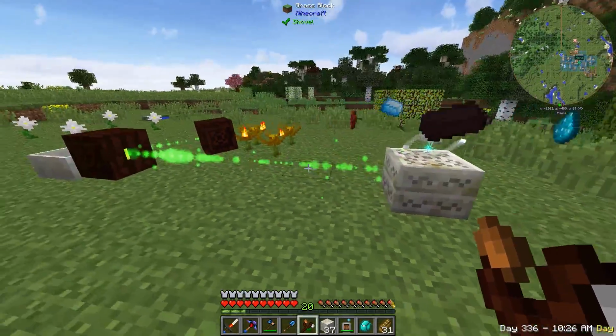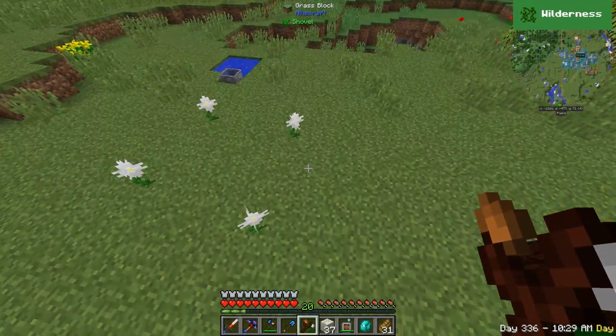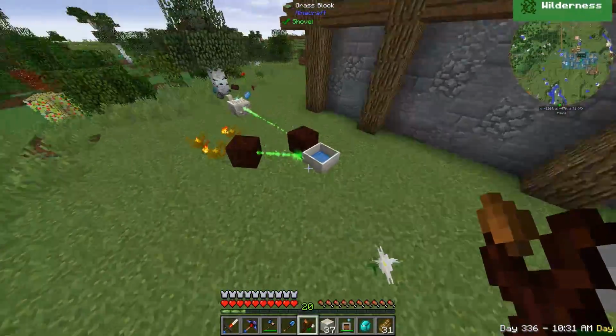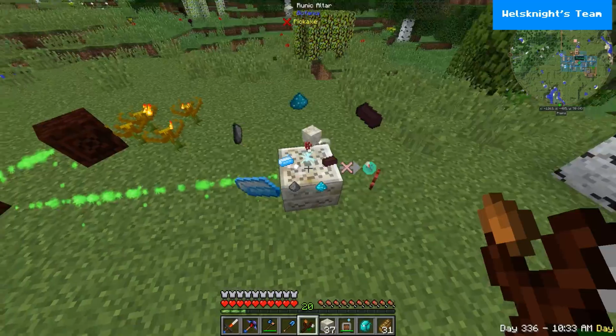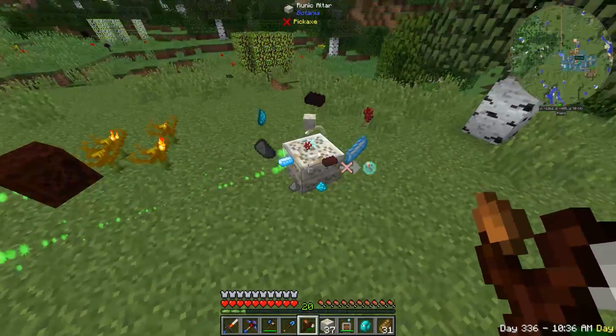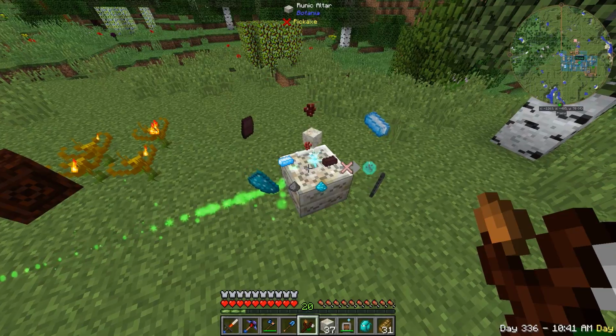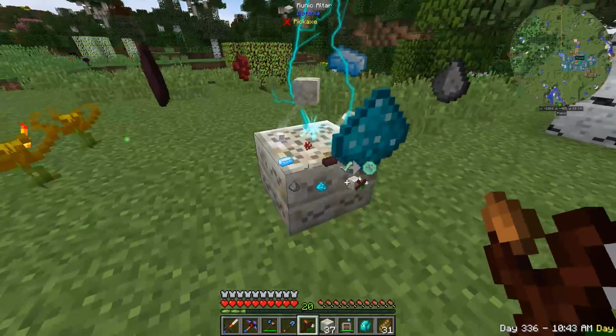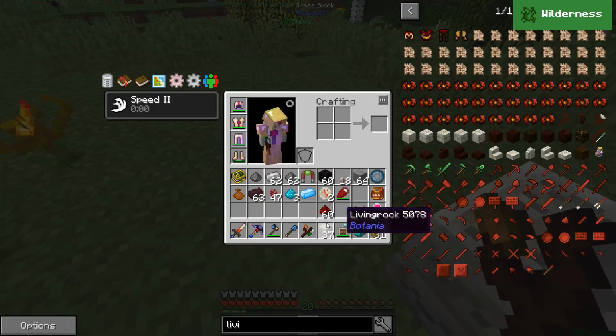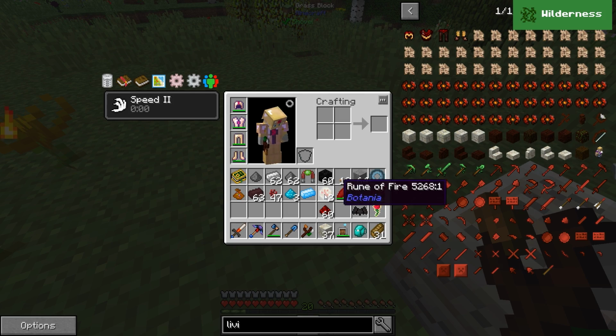And then we'll have to right-click it with the Wand of the Forest so that this thing will work properly. Let's see... Almost done. Very, very close. I'm going to do this 4 times. I'm going to do this twice for each rune. And there we go. Right click. And bam, we now have 2 runes of fire.